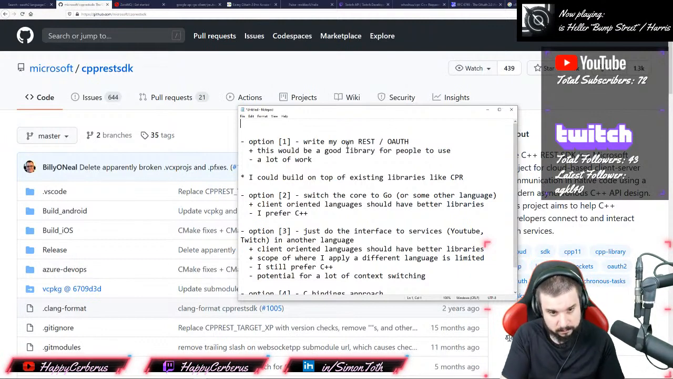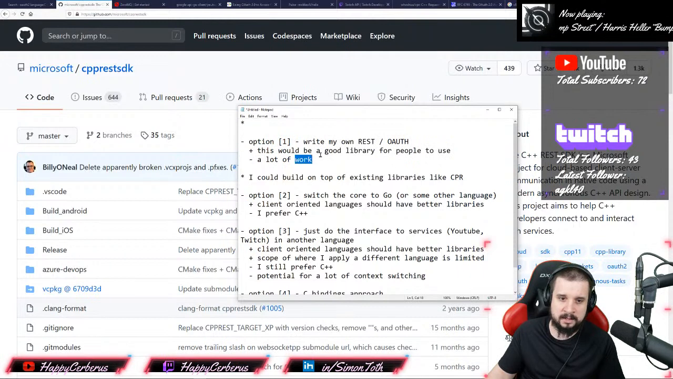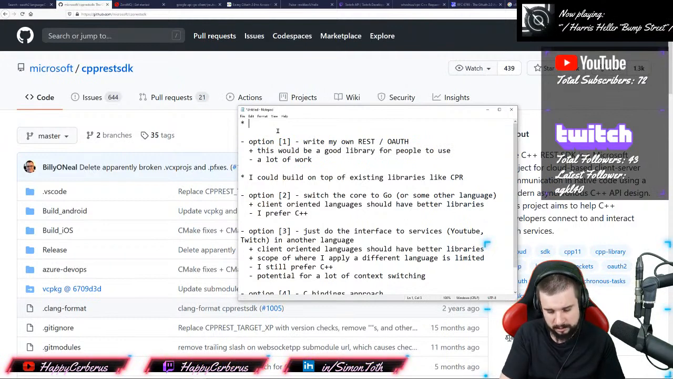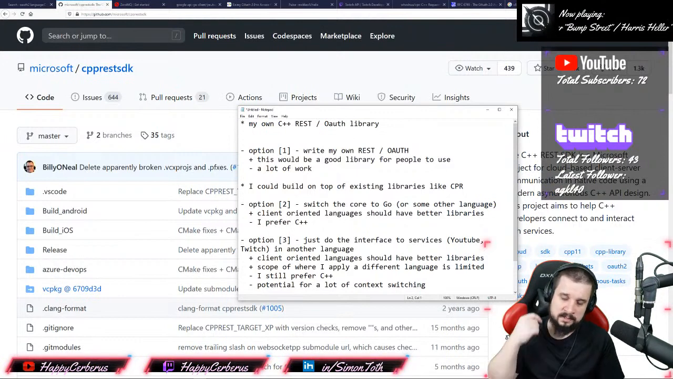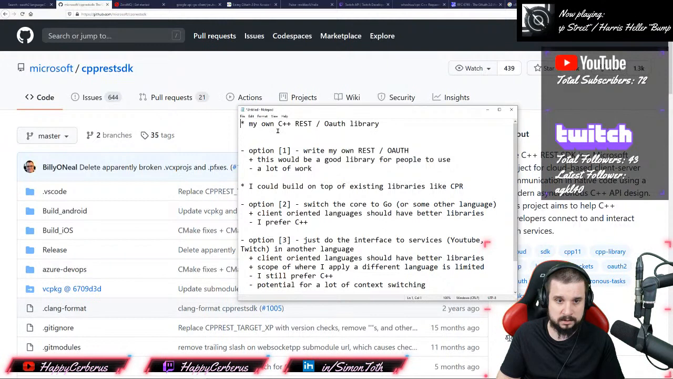So okay, what are my top contenders then? I find option one appealing, because I would be creating something that is potentially useful for people. So this is definitely a top contender, but it would be super hard.